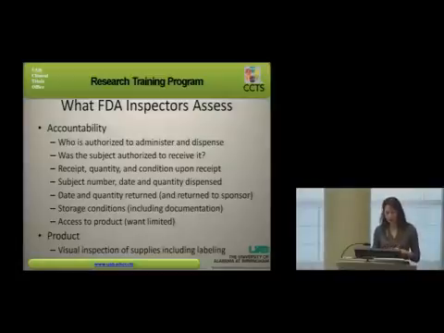The product itself needs to be visually inspected, including the labeling. Sometimes there are labeling smudges, and when there's a product that does not need to be dispensed because it's been altered in some way, that maybe the label got smudged or the bottle got broken, then you need to quarantine it and notify the sponsor.